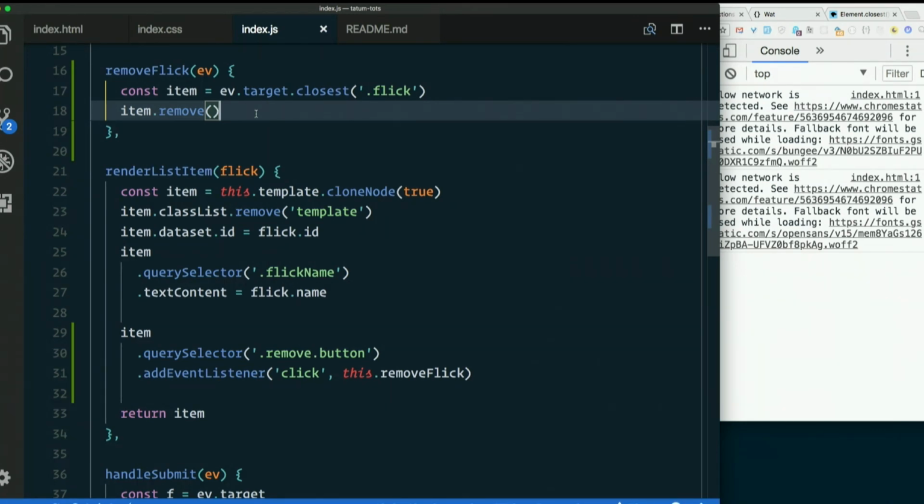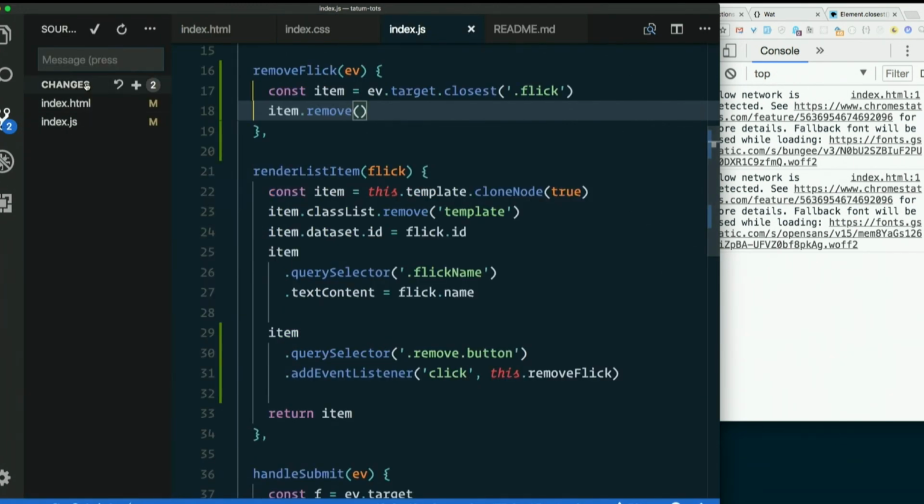Now, we haven't removed it from the array yet, right? But we have accomplished something, so that is worthy of a commit. Remove flicks from the DOM, but not the array.